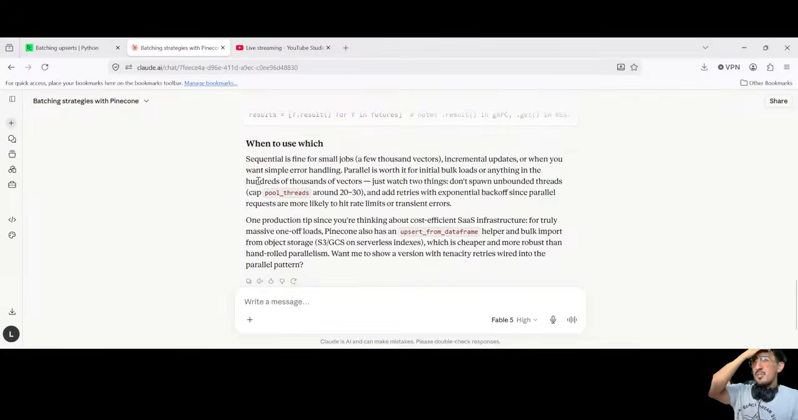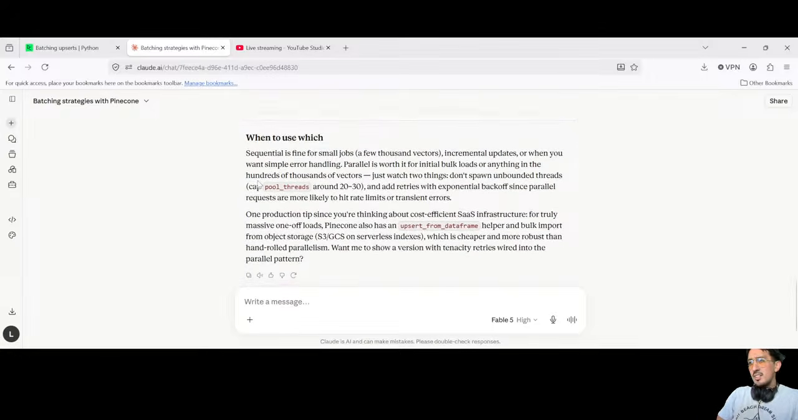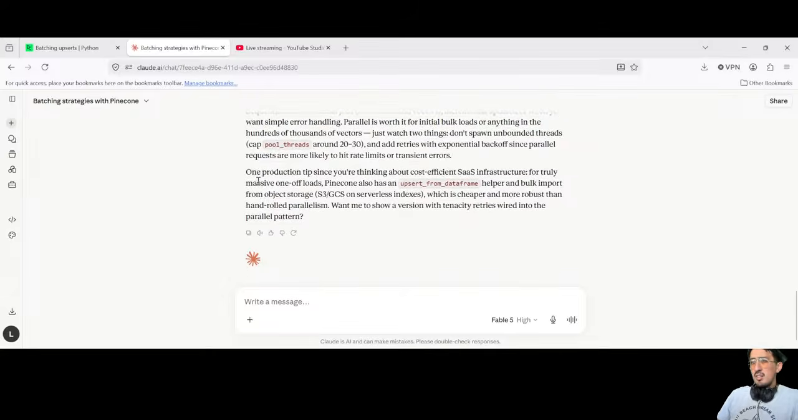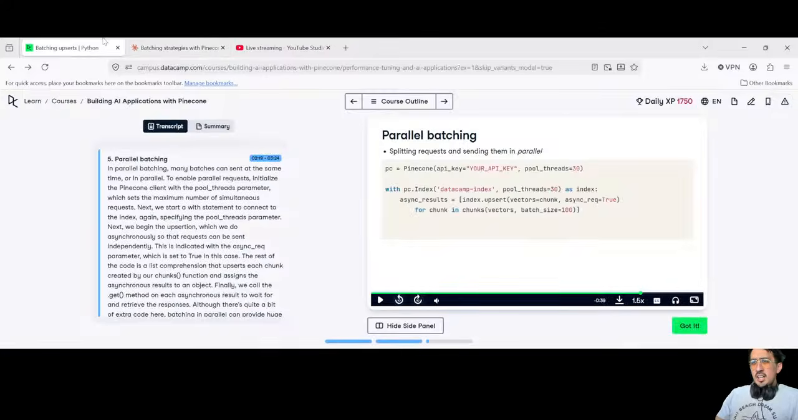Sequential is fine for small jobs, a few thousand vectors, incremental updates. For the hundreds of thousands of vectors, parallel is better. All right, so I got it.